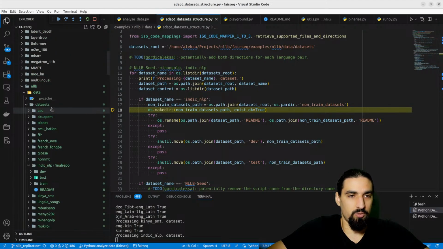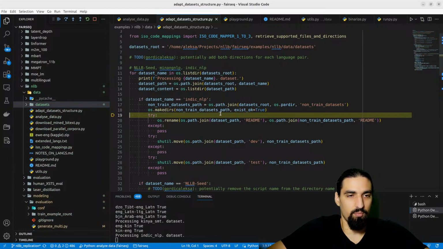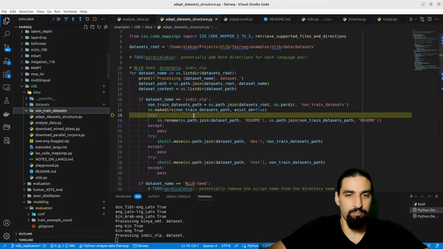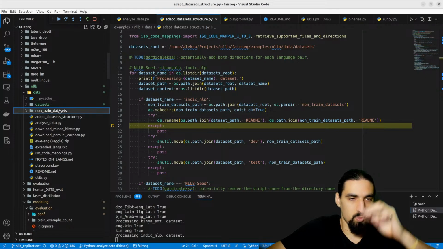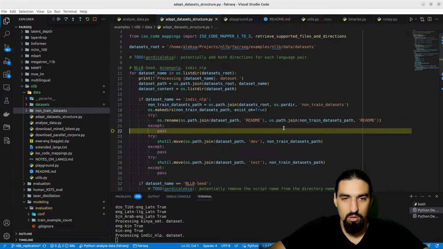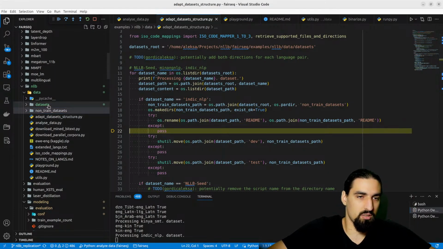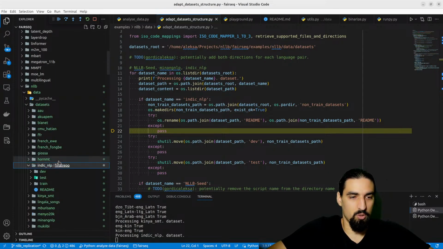Let's create this directory next to datasets. Here it is. And then we move the README there. Okay, that did not work. IndicNLP README. Okay, that failed because, what? Because we first have the final repo. Okay.